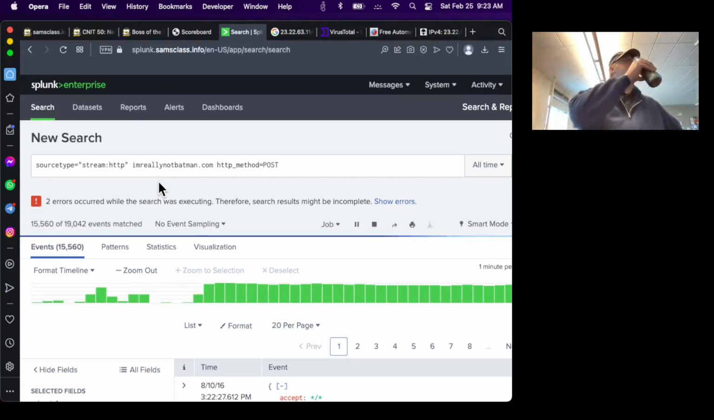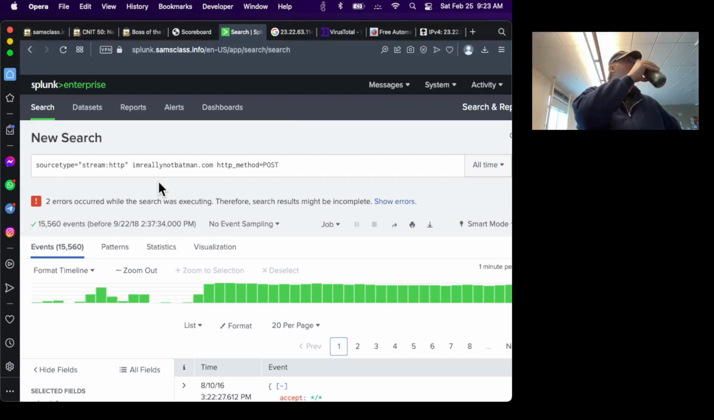So let's see if that works. Okay, 15,560. That's close enough. There's 10 missing for some reason, but I'm not going to worry about it. All right, these public servers, everybody has root, and students do sort of mess them up gradually.